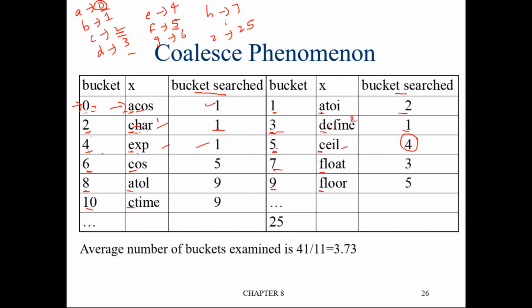This is defined, second, no. This is exp. Is this cos? No. Next is fifth location, is this cos? No. Fifth is this cos? Yes. So it needs 5 searches.